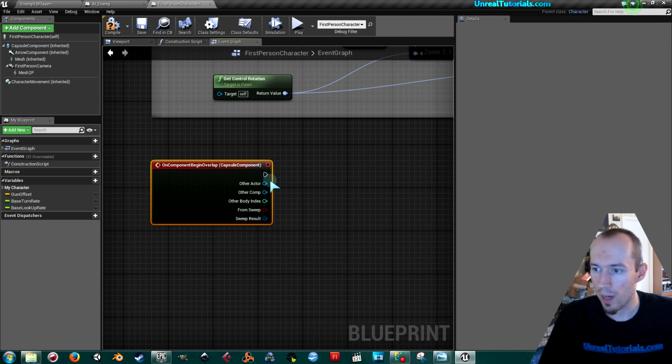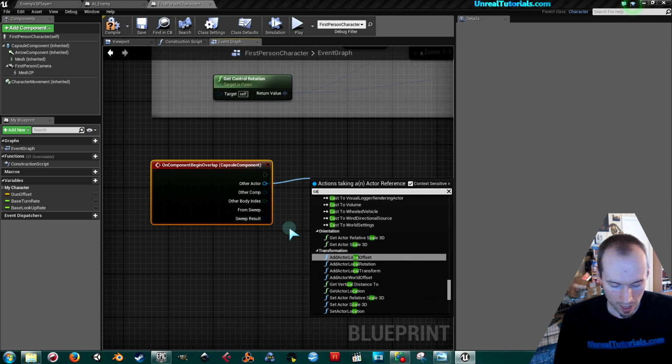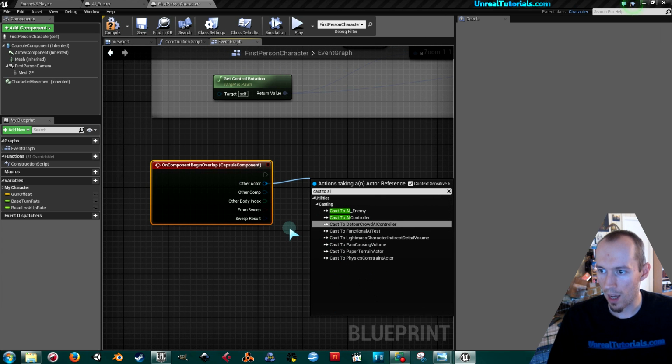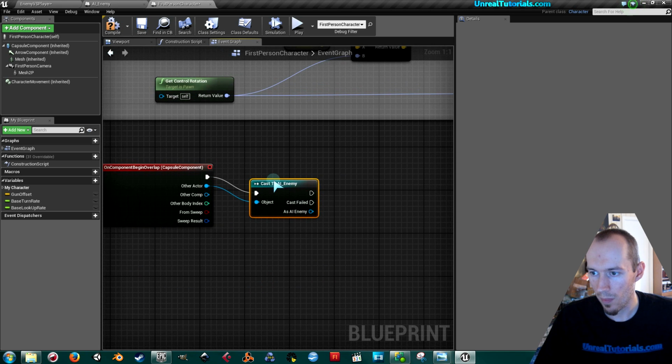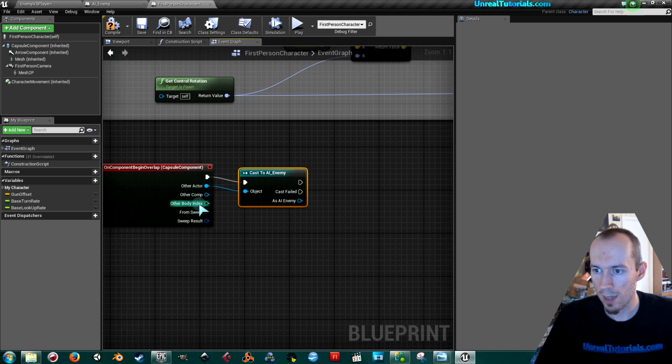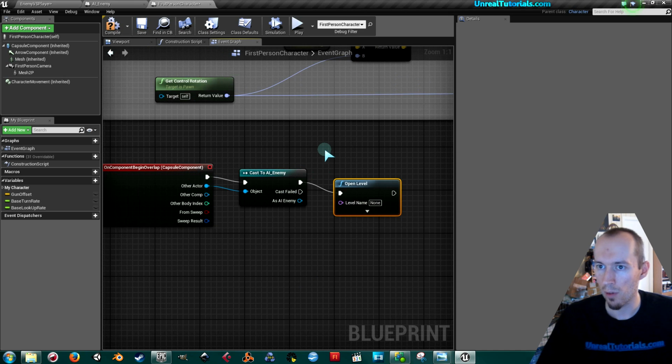Okay, so drag out other actor and cast to AI enemy, which is my name for it. You search for your name or your enemy's name. Here we go. And then when it overlaps player's capsule component, it will take damage or simply open the level one more time.